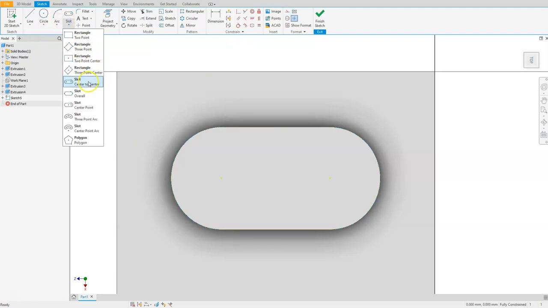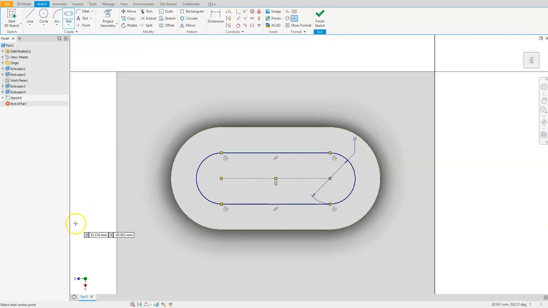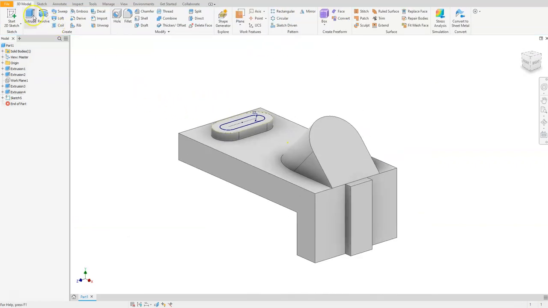I'll choose the same slot center to center. I'll select this center point, going to this center point, and now as it's giving me the preview above it, how wide is this? If you look back at the drawing, it'll tell you that that distance is 12. Let's finish sketch. Extrude.